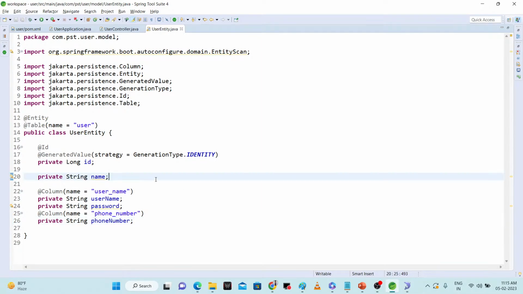So any questions here? Entity creation and annotations at a high level, please let me know if you have any questions on this. Okay, meanwhile, let's go and create the service and repository layers.